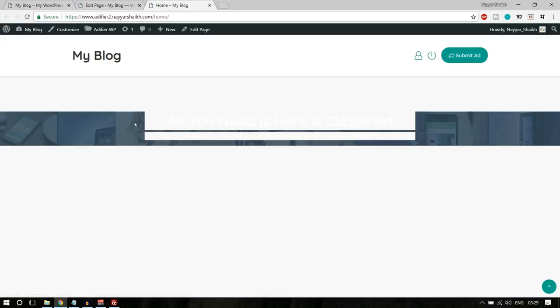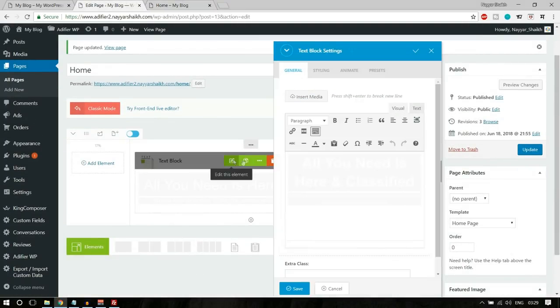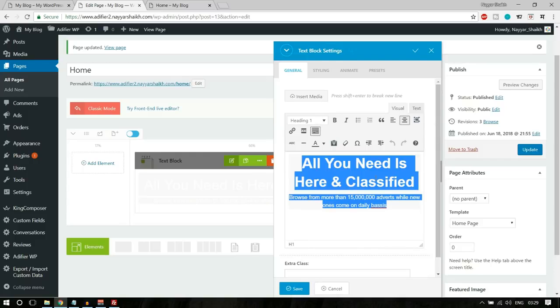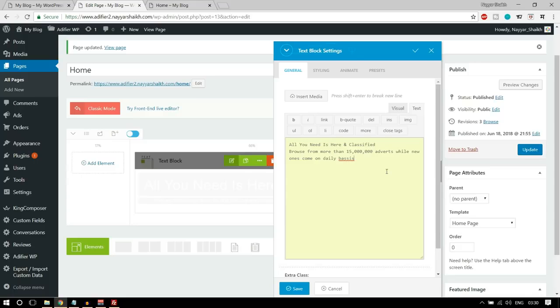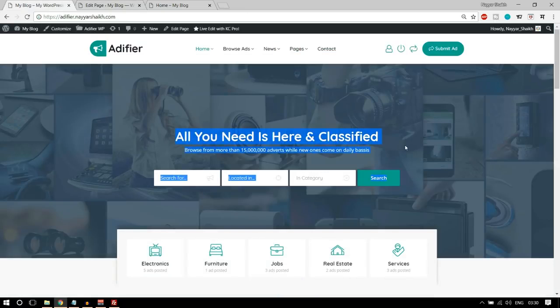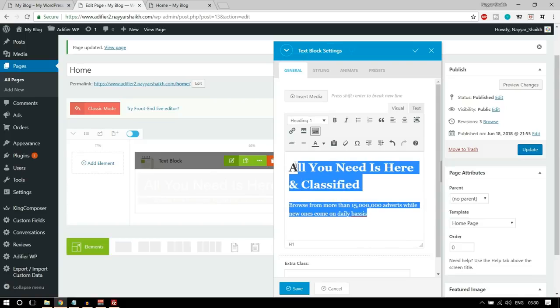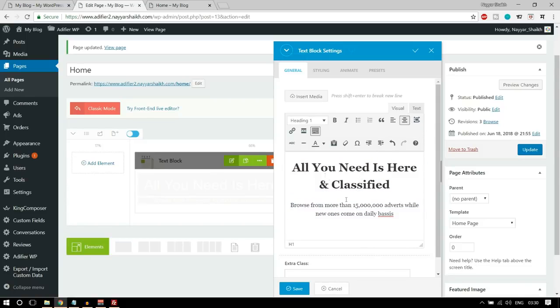Okay, so we have this thing over here, but I understand we have some problem over here. We can fix this thing. First let's edit this element. We have some problem over here. Let me just copy it and paste it over here. Let me copy it from here again and paste it over here. Now this is looking better. So let's make everything center align. Okay, everything is center aligned.